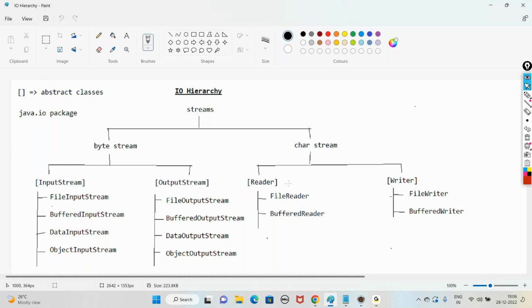Now let us understand the purpose of these classes. Just understanding the purpose of these classes completes this IO package. Let us initially go with the FileOutputStream class. The use of the FileOutputStream class is that it is used to create a data file on your hard disk and we can write data onto the file. The BufferedOutputStream class is used to increase the performance of write operations.